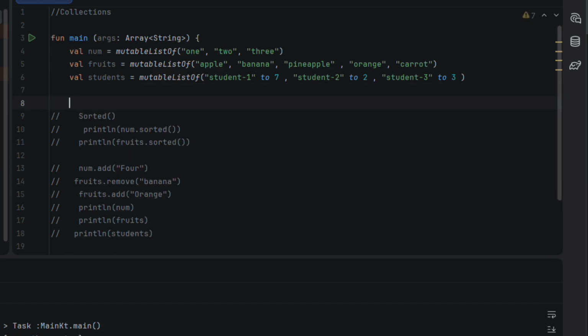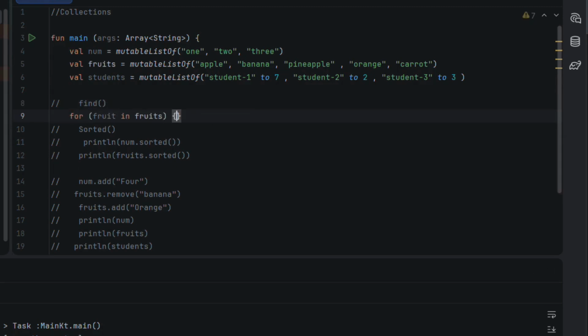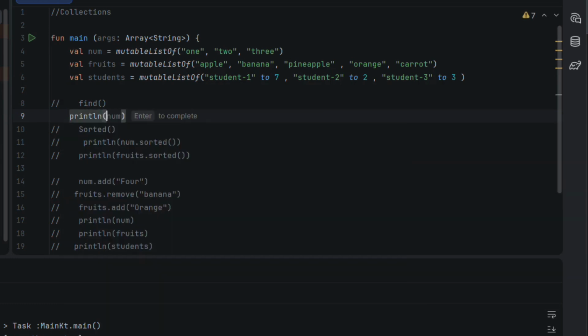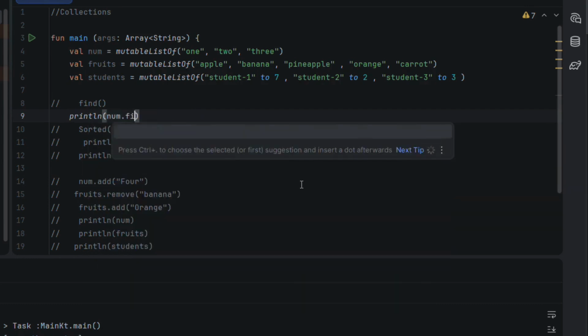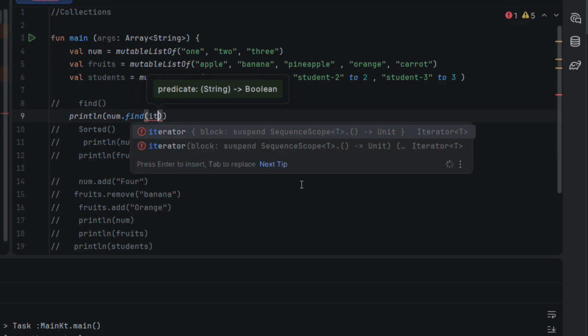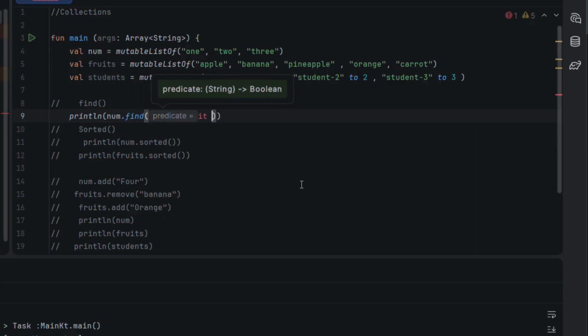And now we have find, and this is where Kotlin starts feeling a bit elegant. Let's write our code and see what find does. It scans through your list and returns the first element that matches your condition, just the first one, and if nothing matches, you get null.